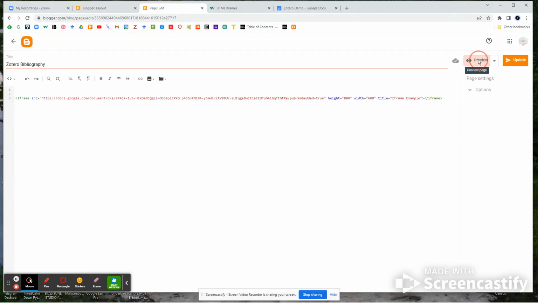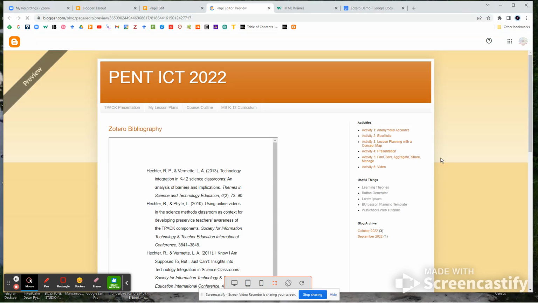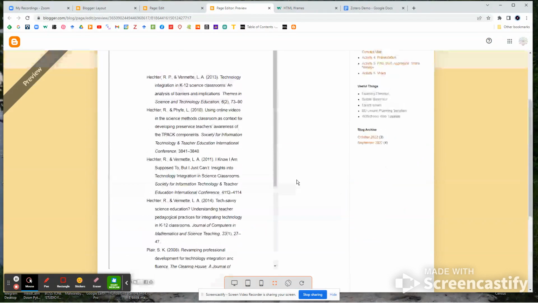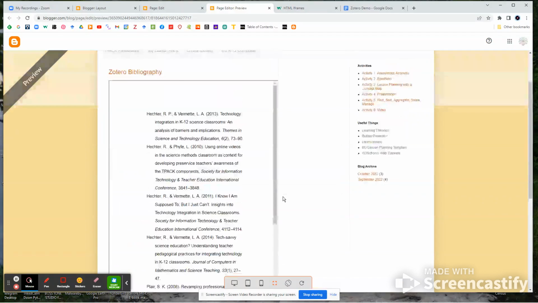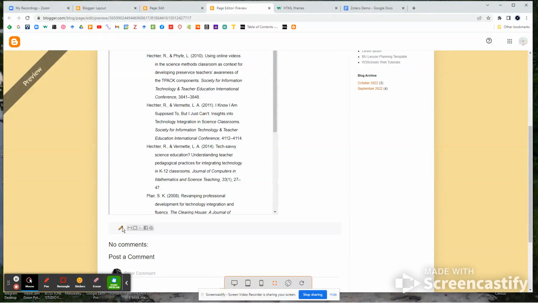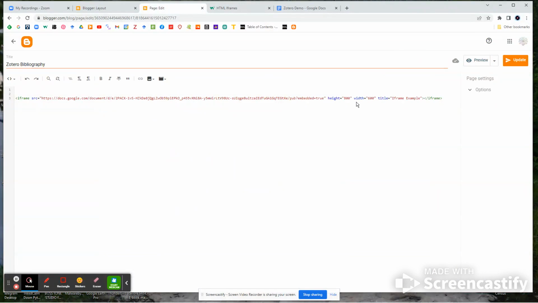Now when I preview this page, I've got that document embedded in a way that I can actually see it and read it. And I could even change this a little bit more and make it a little bit bigger if I wanted to. I'll change that code. I can't do it in the preview version, but I can do this. I can make this a little wider. Let's make this 800 wide too. And then update it again.